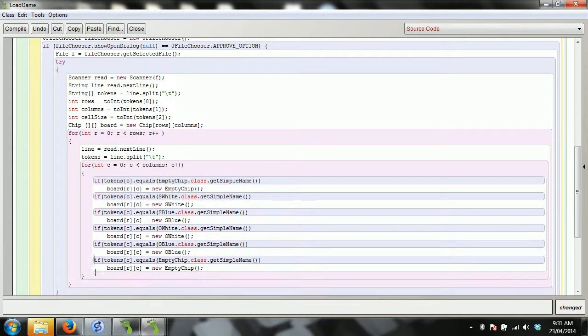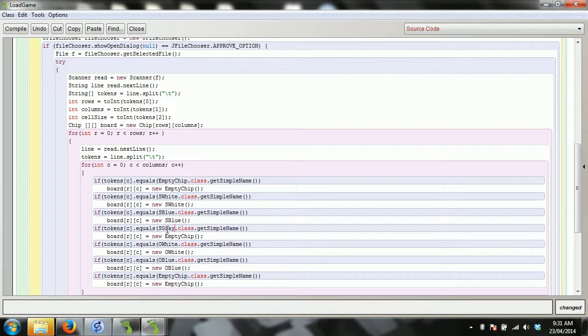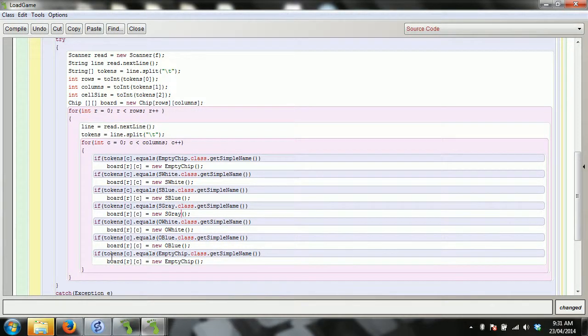So I forgot gray. You could also have an S gray. And the only other chip on the board, I'm going to make this an else statement. The only chip it could be is a gray chip after this, so an O gray. There's no other chip in the game that I could place on this board.